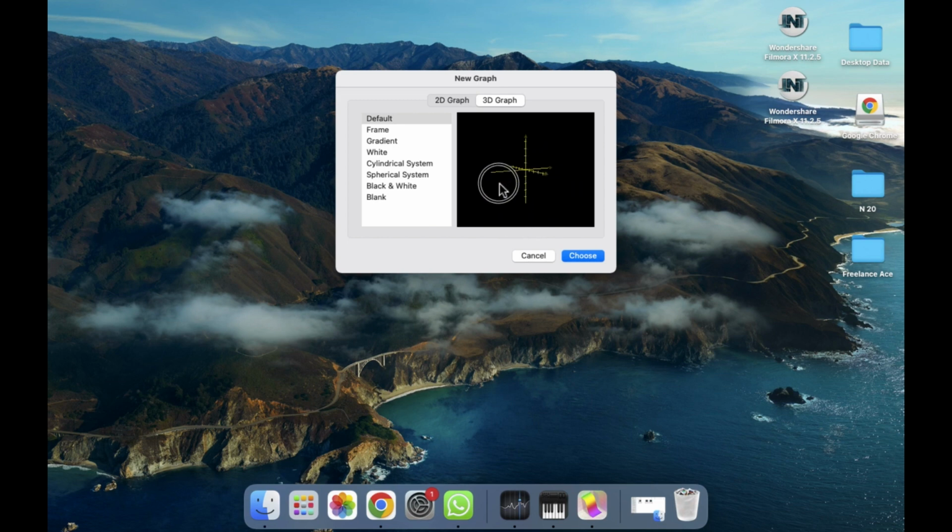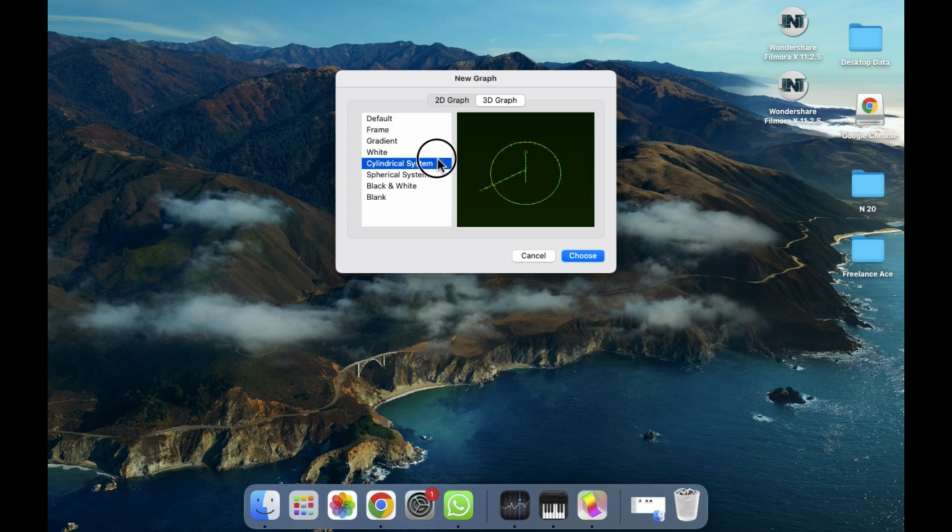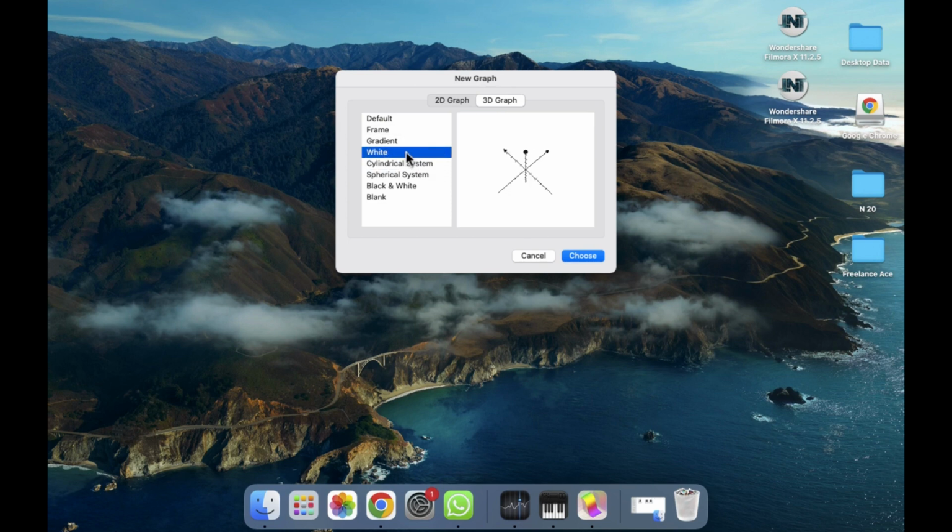As you can see, as I am scrolling this, in the frame section you will be able to see like this, and like the white section, gradient section, and the spatial system, black and white. All the options are provided here. You can control them and view them as much as you want. So in this way, you can use the Grapher option, and in this way, you can view both versions, 2D and 3D.